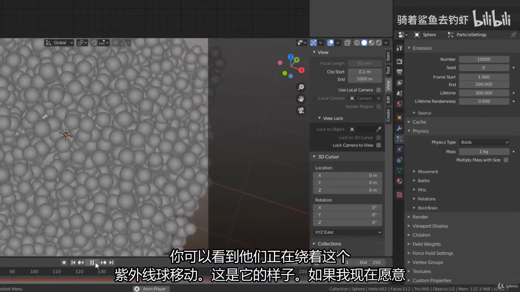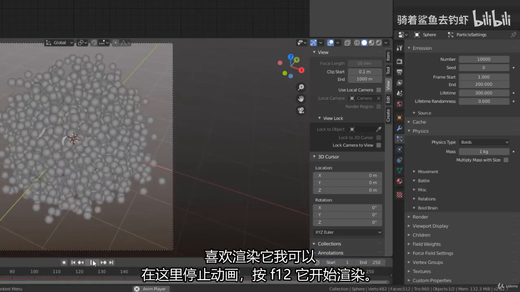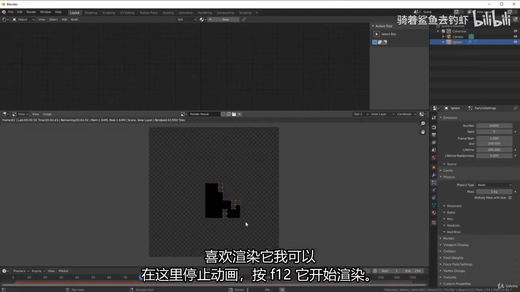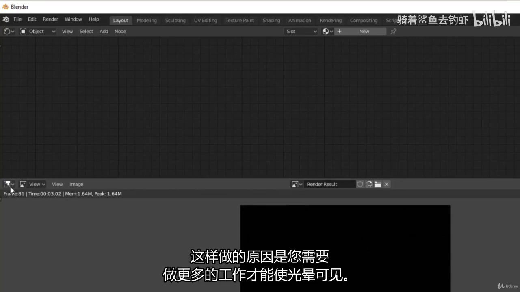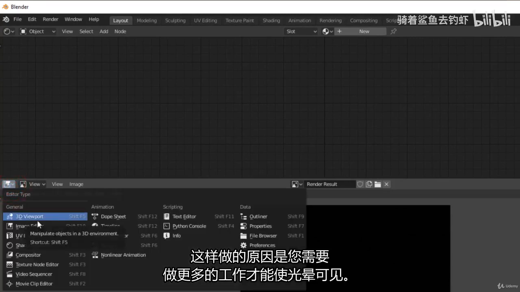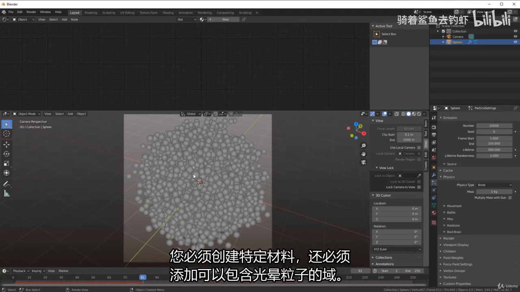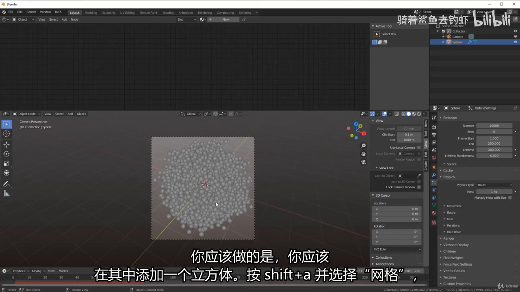If I now would like to render it, I can stop the animation here and then press F12, and it starts to render. The result is only a black image without halo, and the reason for that is that you need to do some more to make the halo visible. In fact, you have to create a specific material, and you also have to add a domain that can contain the halo particles. So what you should do is add a cube into this.